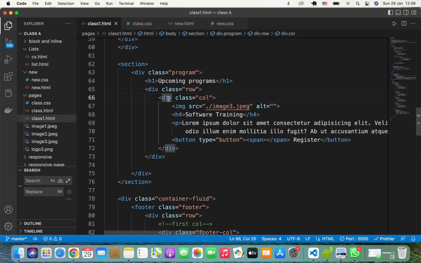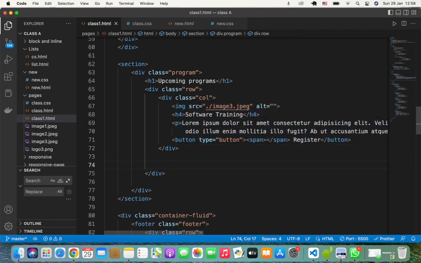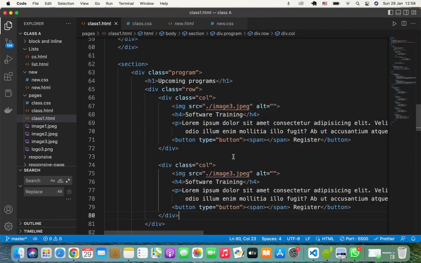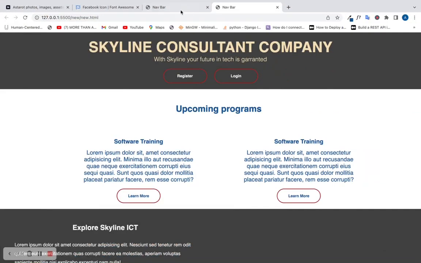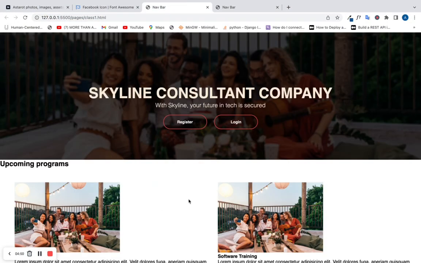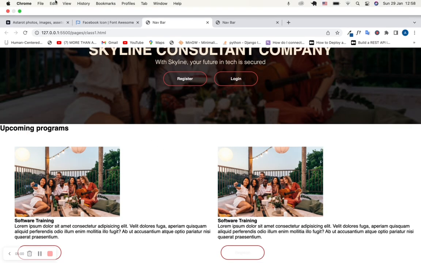So this code now, let's replicate it by copying it and pasting it here. So that is our second column. Let's look at what we have before we style it. This is what we have. You can see that this is our H1, this is our H4, this is the paragraph, and these are the buttons.